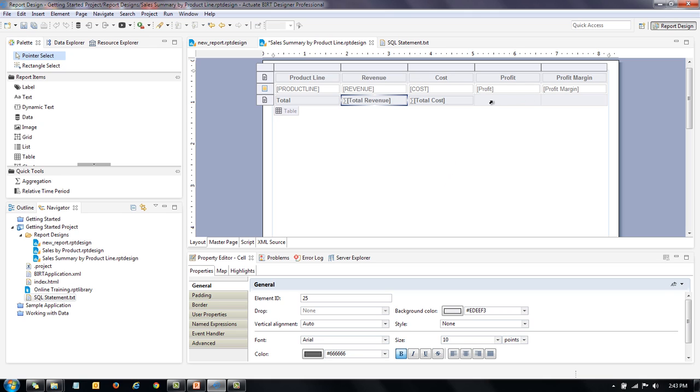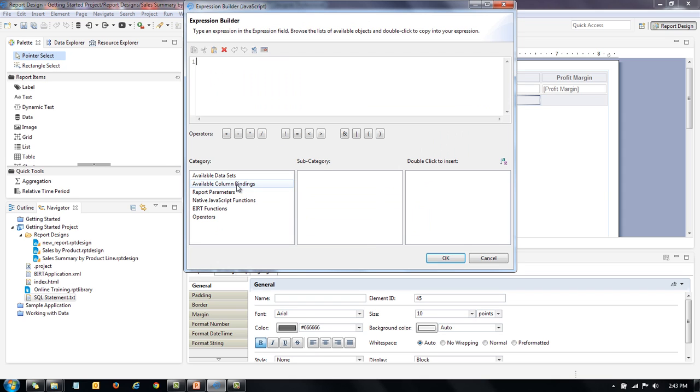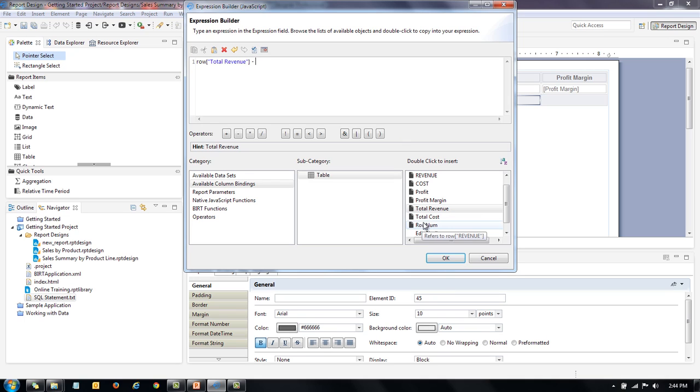So what do I do for profit and profit margin? Well, I can't really aggregate those because those are calculations. So I take the data field again, drag and drop that in there. We'll give it the name, total profit. We know it's a float. And now we'll quickly go create my expression from the column bindings again. So if I look in the column bindings, there's those aggregations that I had. I have total revenue, and I can minus that from total cost. So I have my total profit.